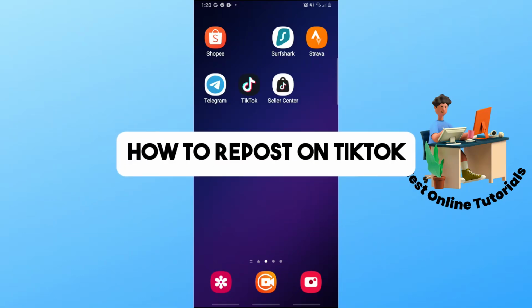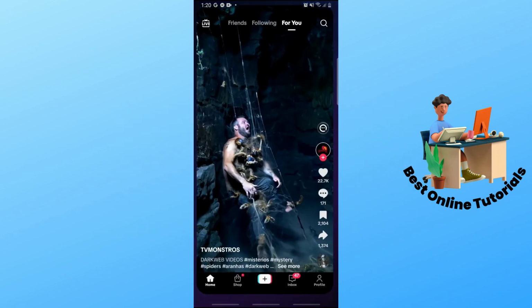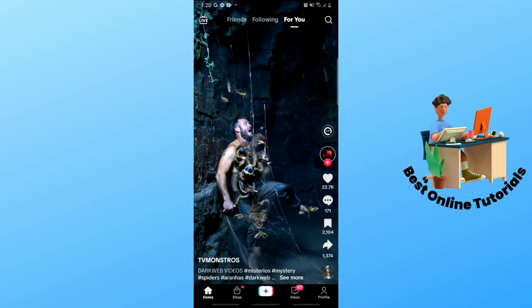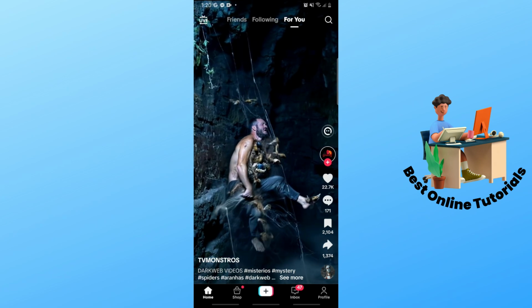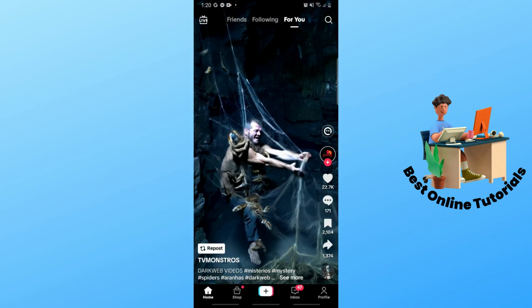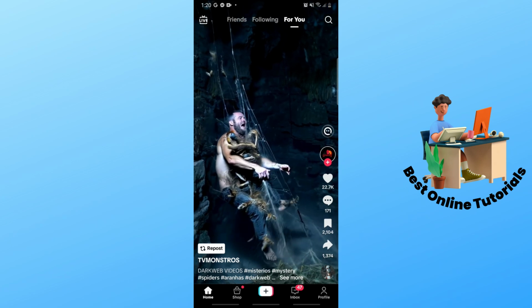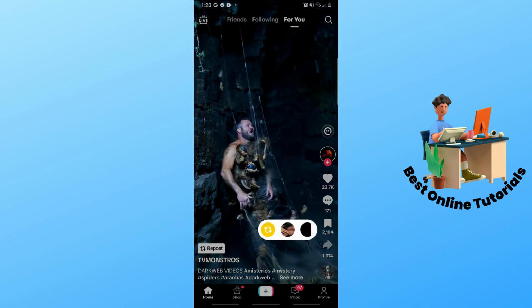This is how to repost on TikTok. So first thing that you will do is simply open the TikTok application on your device. And now, guys, if you want to repost something, you can just simply tap on the share button on the right side of the screen over here.